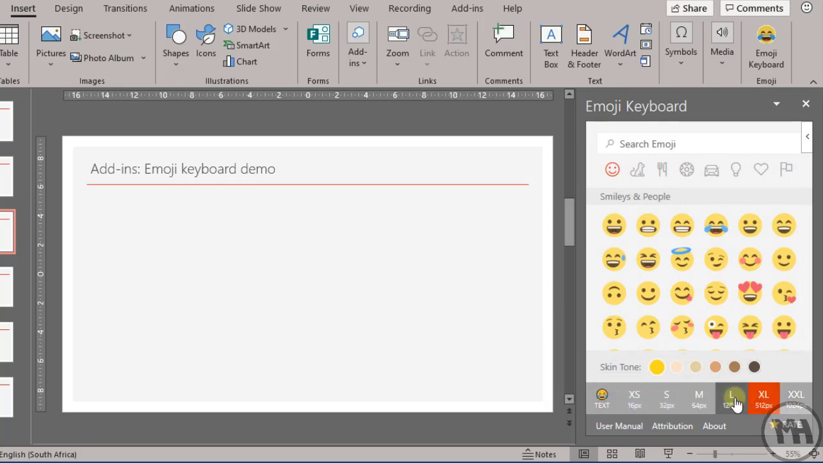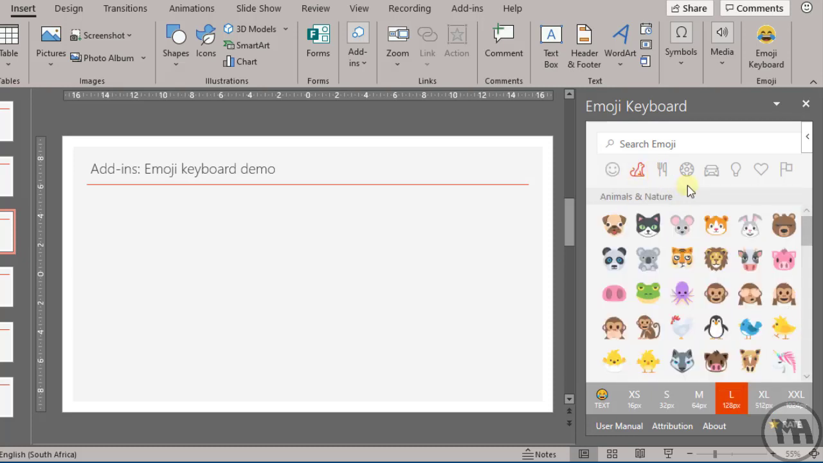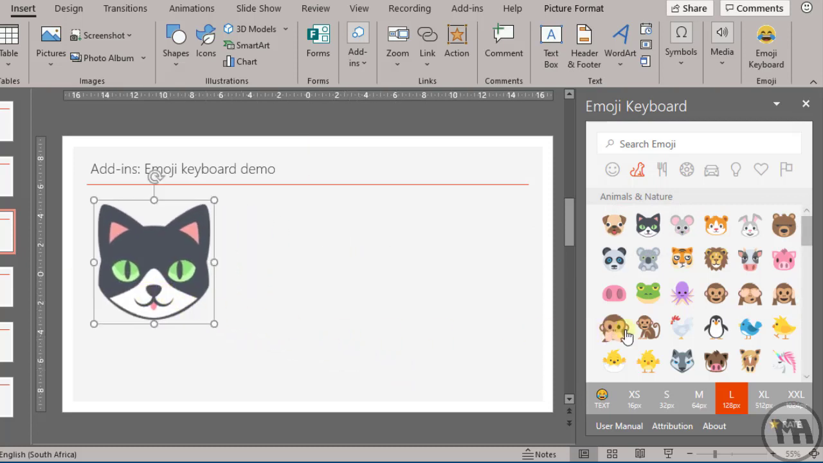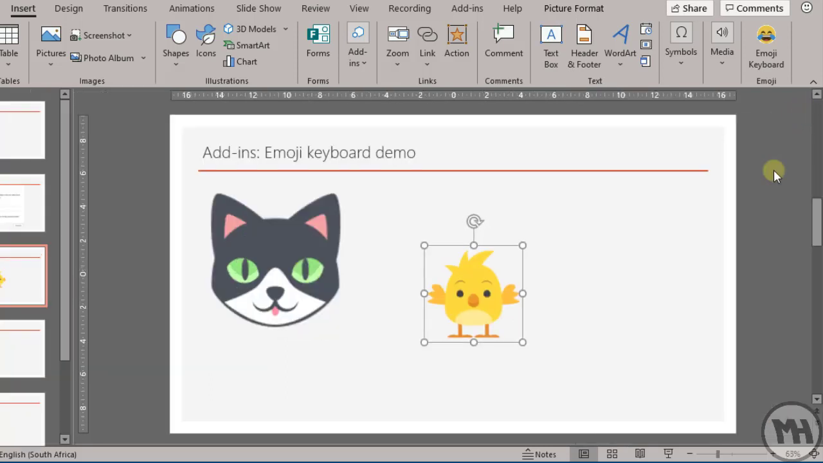I can go for extra large, large, medium. Okay, I can choose the various categories. Let's do kitty cat. There you go. Okay. And of course, the quality of these is absolutely fantastic. All right, so there you go. Emojis are very easy to use. Sidebar, and you just go ahead and select it.